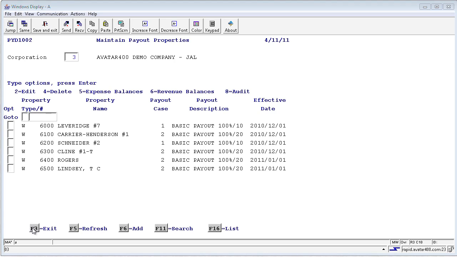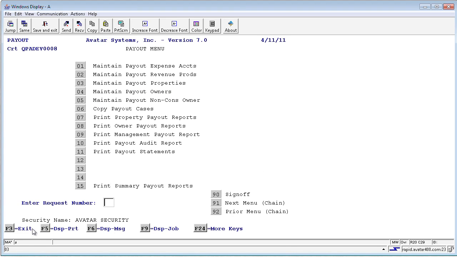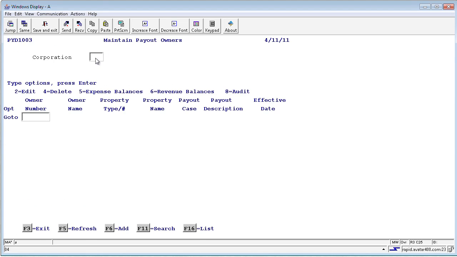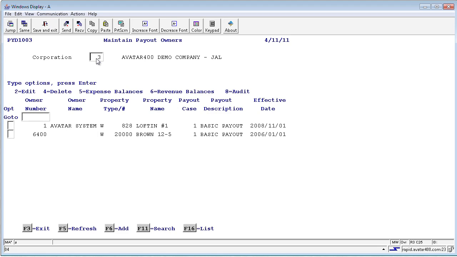Once you have the properties and the cases set up, you can set up owners or non-consent owners to go with these payouts as well. So I'm going to go in and see which owners are set up. At this point, there is only one owner that is set up for the Lofton number 1 well.